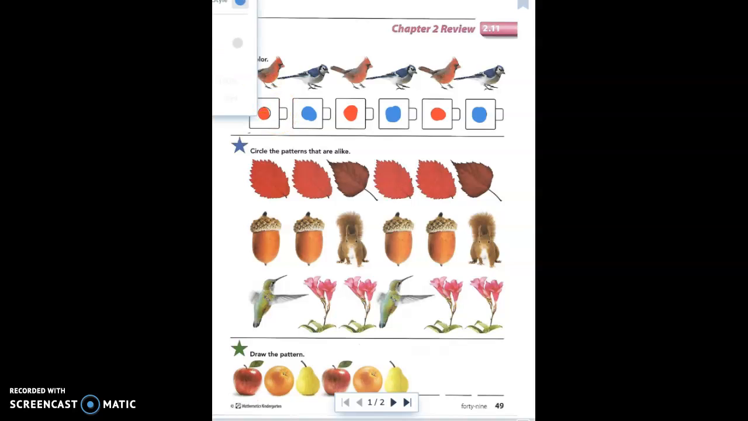For the next activity, what they would like me to do is look at this and circle the patterns that are alike. So the first thing I need to do is identify what type of pattern I have. If I look at this one, it's red, red, brown. So this is an AAB pattern, okay? And then you see it repeats itself. AAB. Now in here I have acorn, acorn, squirrel, acorn, acorn, squirrel. Again, there's my A. The A repeats itself, and then my squirrel is my B.